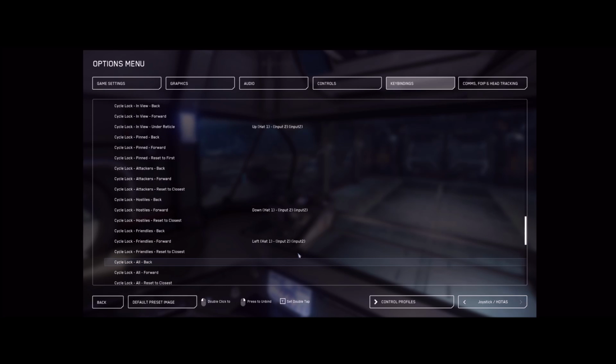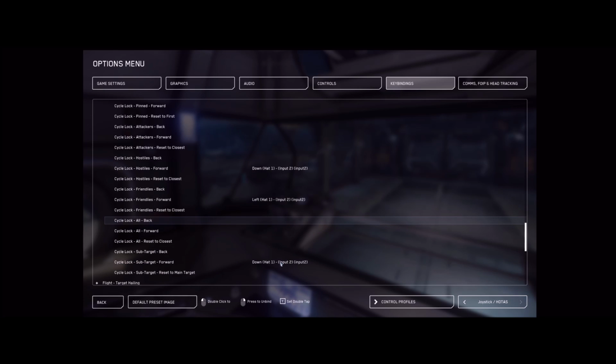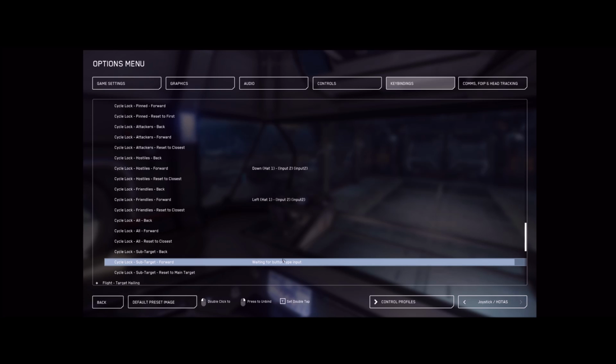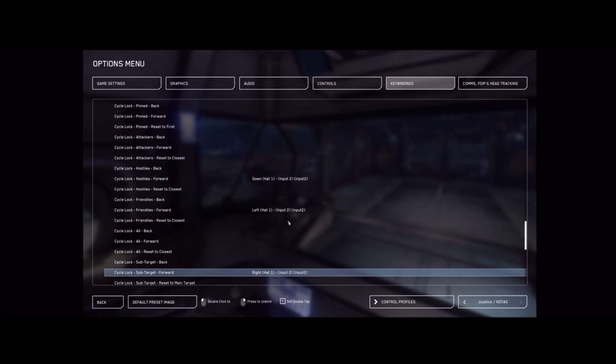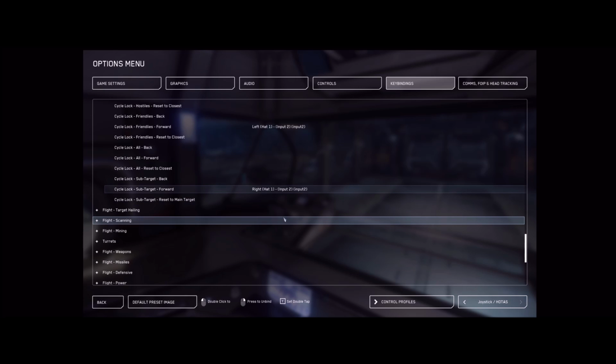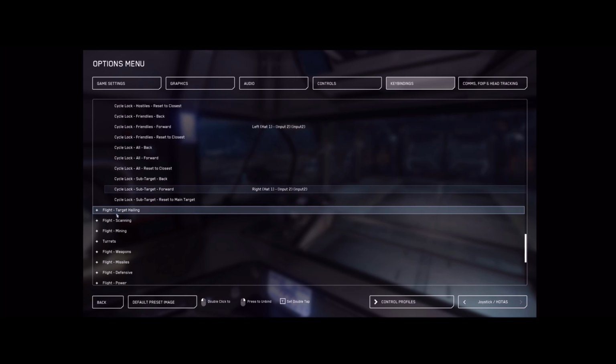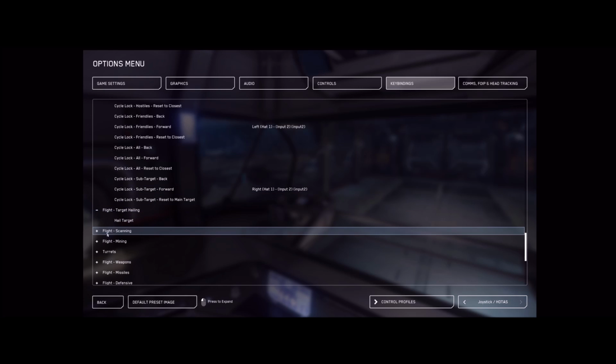We don't need all. But sub-targets will be right. Okay, I've got it how I want it now. Again, you can change these at any time, even while the game's going, but definitely find out what's most comfortable for you. So let's look at target hailing. I don't really use that.